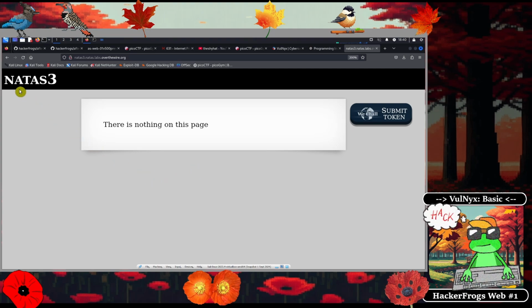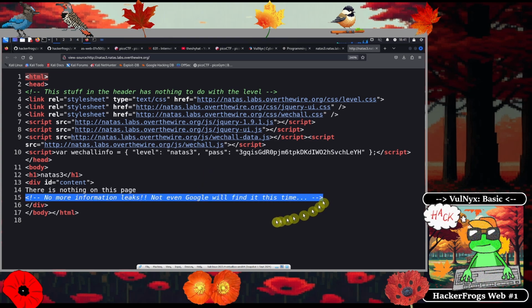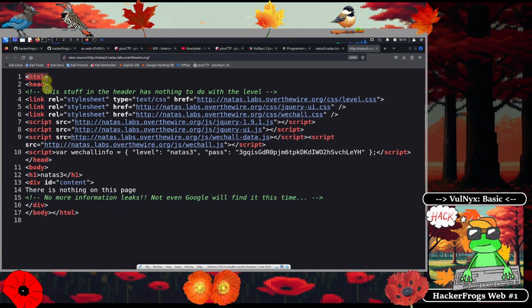So okay, this is Natus level 3. It says there's nothing on this page. If we look at the page source, then we see something in these comments over here. We can safely ignore all this stuff. This is actually the password that we just inputted. We're on Natus level 3, we're trying to get to Natus level 4. It says no more information leaks. Not even Google will find it this time.